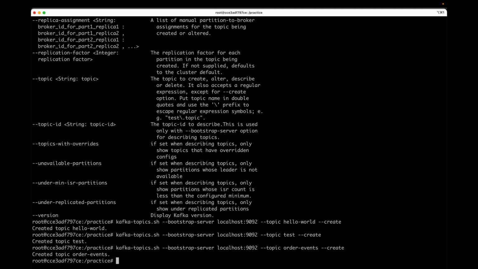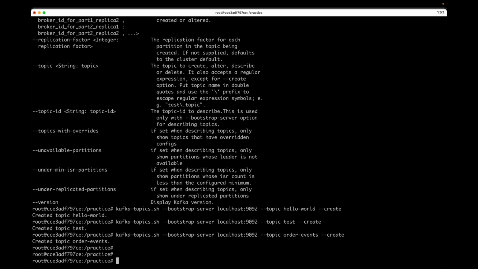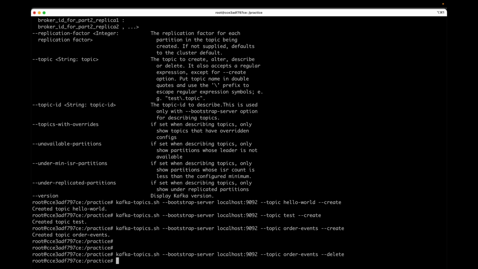Now if we want to delete the topic, it is very simple. How can we delete it? Just instead of create, we need to use the delete command, right? Now if we do the delete, it would be deleted.